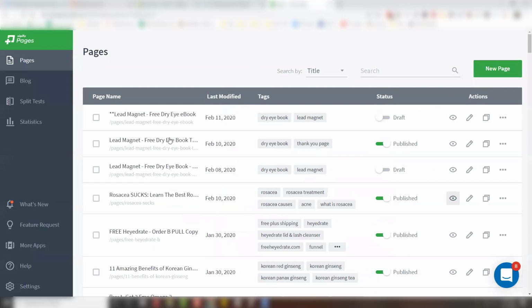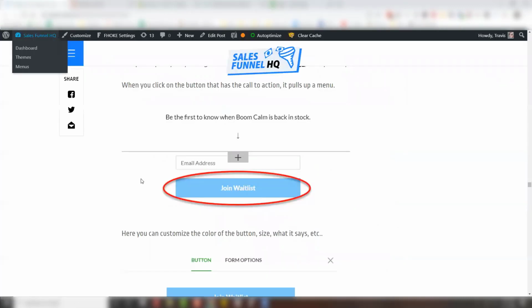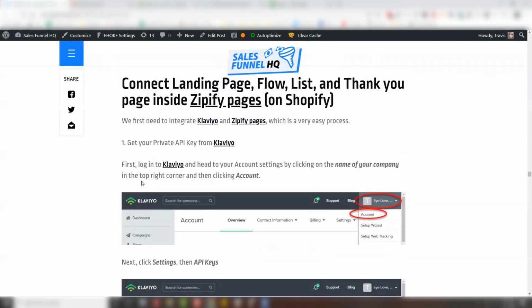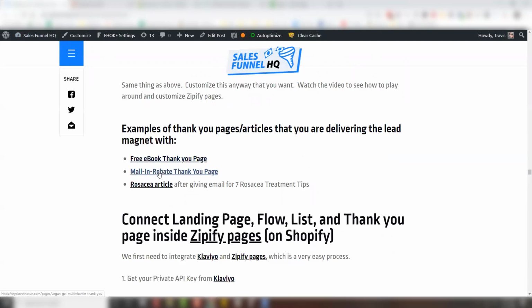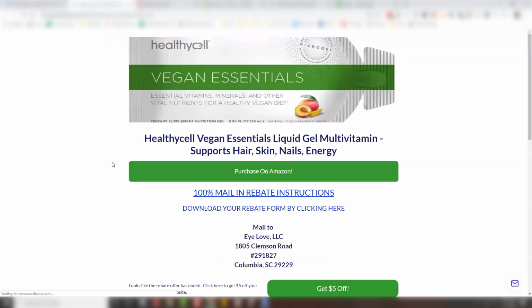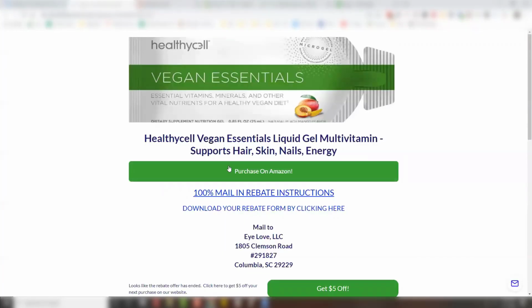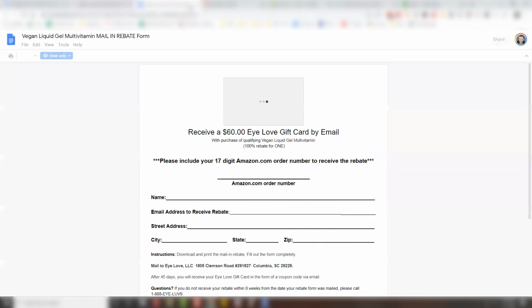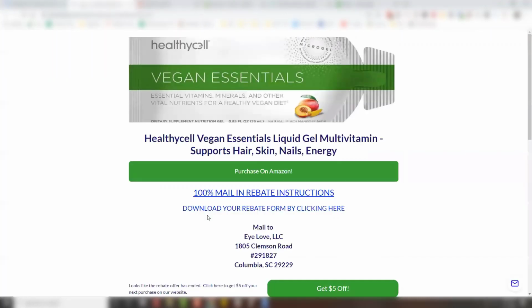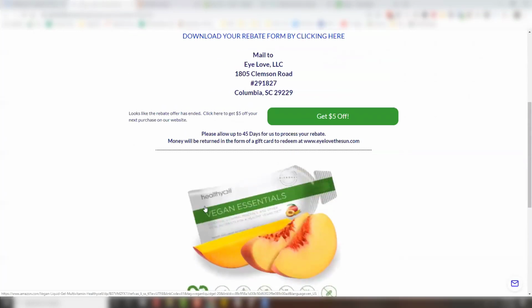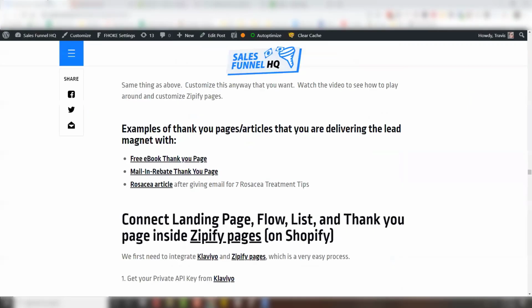So let's go back to the thank you page that's in here. I think I had one more that I want to show you actually. Let me go grab that one. Here's another example. Mail and rebate that we're doing. So people can purchase this product on Amazon, and then they download a 100% mail-in rebate that they have to mail in to us, and they receive the gift card back in the mail. It's pretty easy to do. And they have to put their email in. So that's how we get their email address for that.